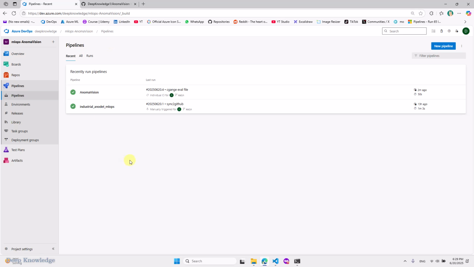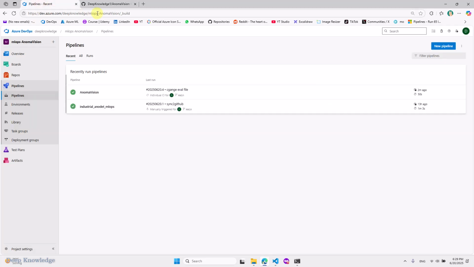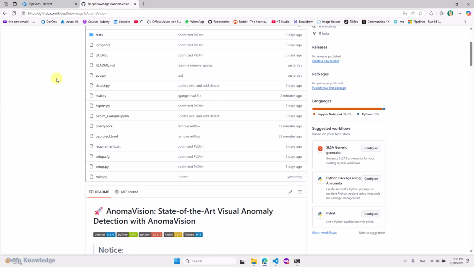Why I have done this: when I add something in this repo, it is directly moved, or committed, to both repos. This one is private, so you can't see anything here, and on GitHub you can see any changes I have made in this repo directly. So it's just for you to make sure that you have access to everything I have done in my DevOps account. That's it, I think.